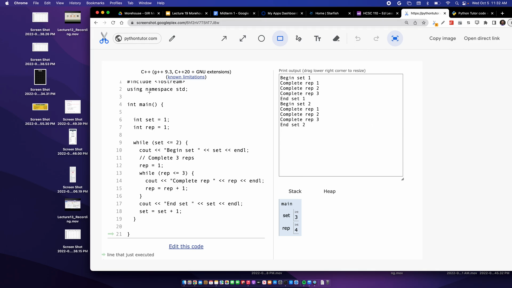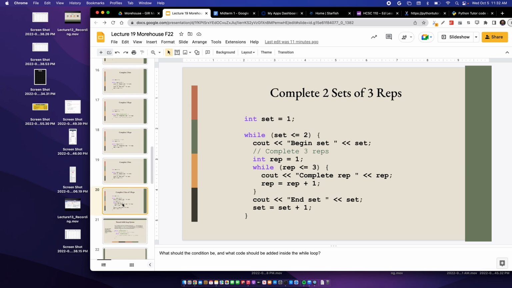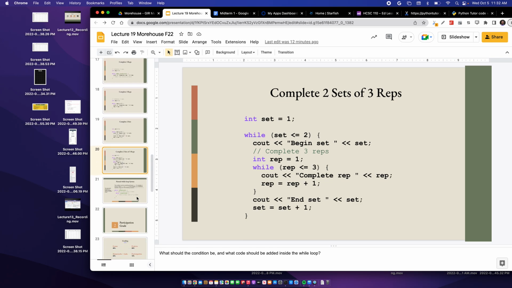Okay, I'll add it to the slides later. But essentially, I just took the code that we did from what we all did together. So I essentially took this and I just added some endls. Cool. Any questions there?